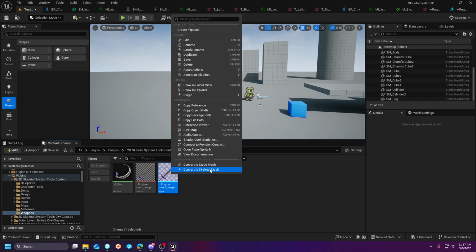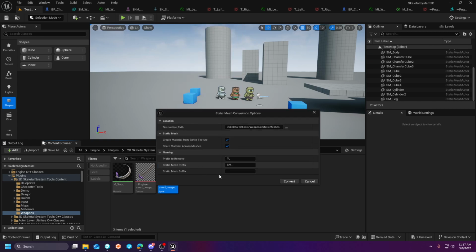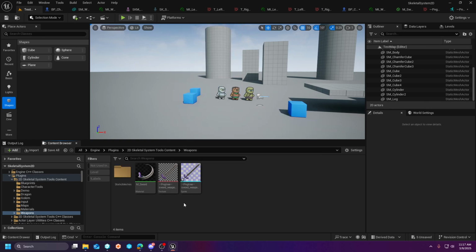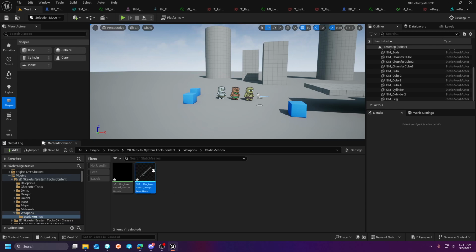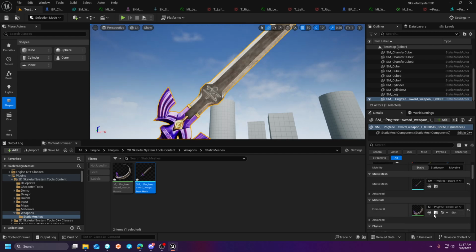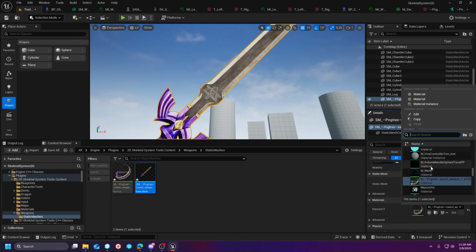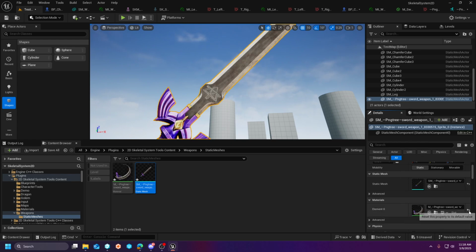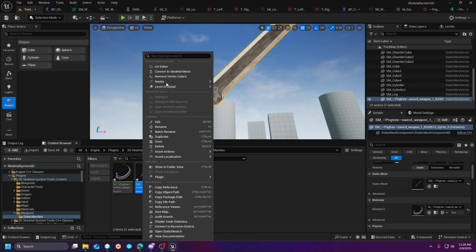And then the plugin allows you now to convert this sprite within the 2D skeletal system tools to a static mesh. And you just hit convert. It's going to create a static mesh of this. So now you'll see that, like, if we were to take the material and remove it, or set it to none, let's see if we can actually just clear it out. It's going to make me save it first.